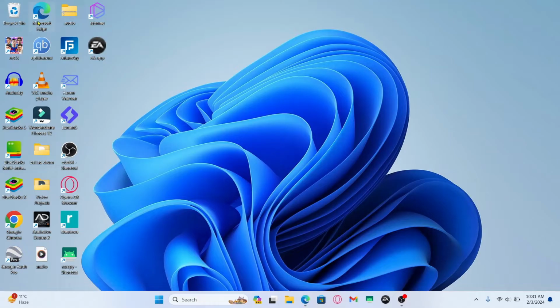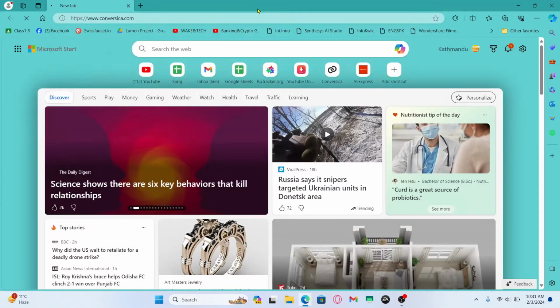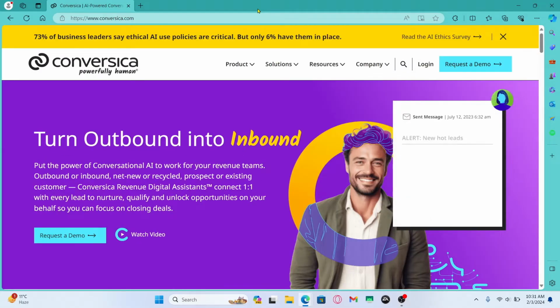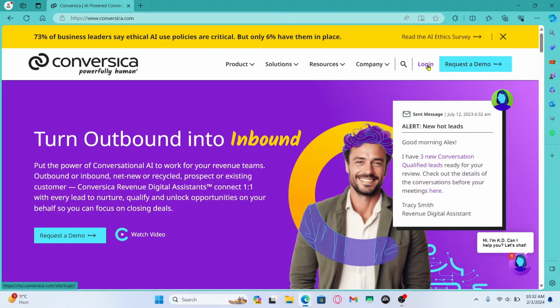First of all, open up your web browser and then in the address bar type in conversica.com and press enter. You will then be taken into the official Conversica AI website. Now click on the login button at the top right corner to reset your forgotten password.